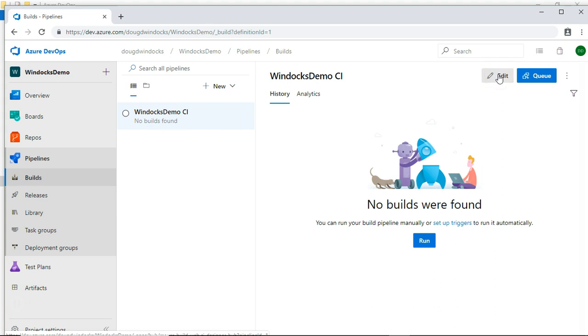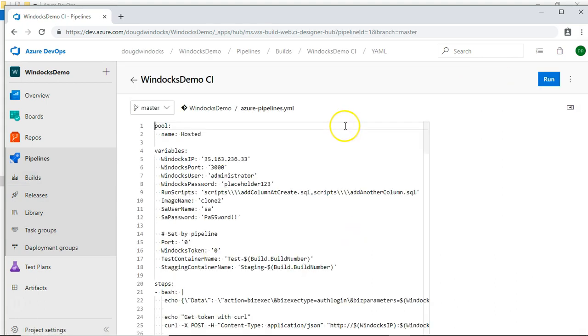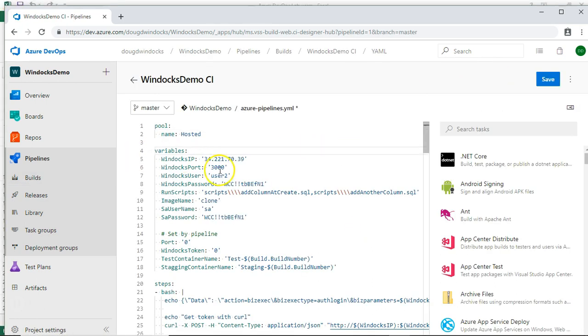Now, the next thing to do is to edit the pipeline. Okay, I've just updated the YAML. I'll show you the areas updated. There's the host IP address, and you'll see that I've been assigned a username of user2. And I've got credentials that I've updated for both the Windows server, but also for the SQL Server containers. We're going to use the same credentials for both.